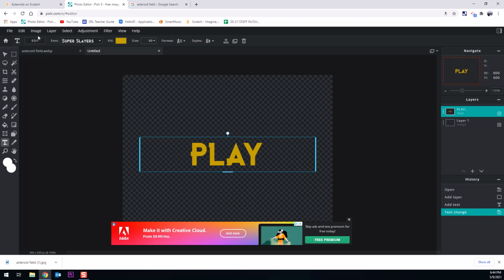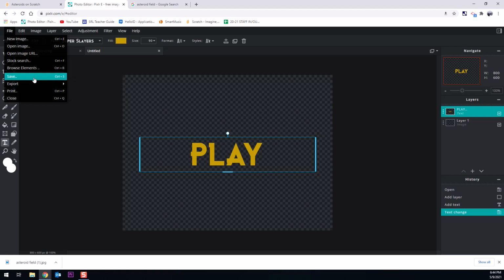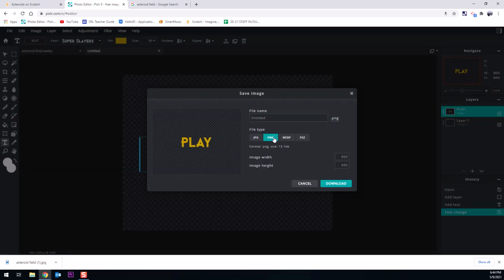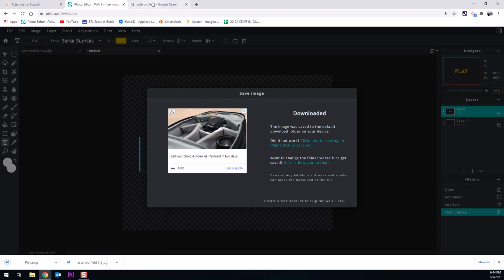Okay, that's awesome. That's all I need. Just like that. Now I'm going to save this not as a JPEG, I'm going to save this as a PNG. And I'll call this play. If I can type. There we go. Hit download. Little tiny file. It's only 15 kilobytes. That's okay.